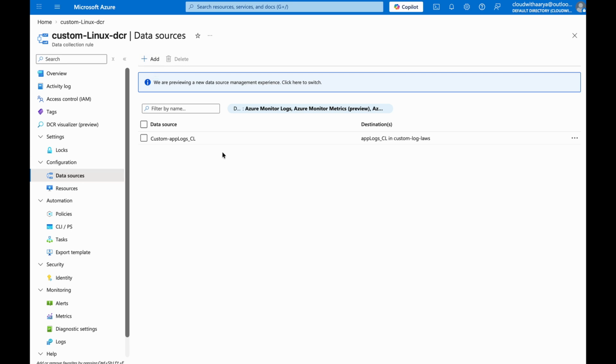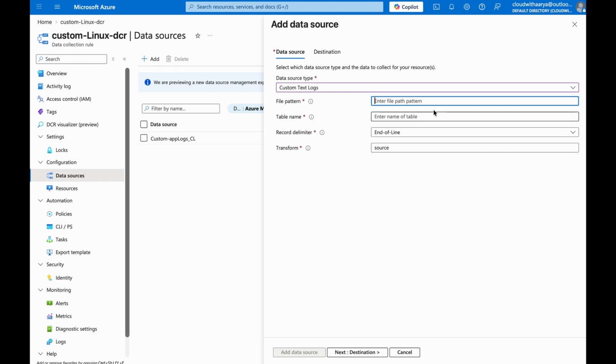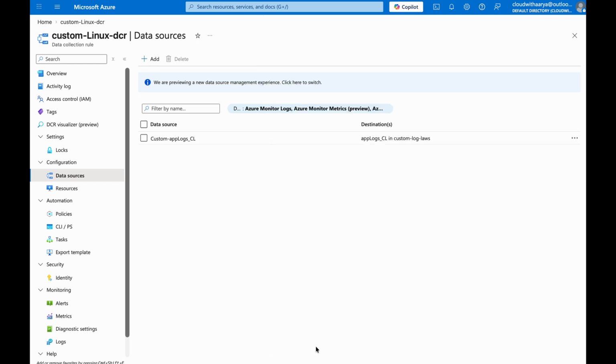So in the data sources, we'll click on add and select a data type as custom text logs and the file path pattern where our log file is. So I'll give /var/log/custom/app.log, and then the table where we want our data to get stored in the workspace, and we'll leave it as is. Then in the next destination, we'll add our workspace, right, and then add data source.